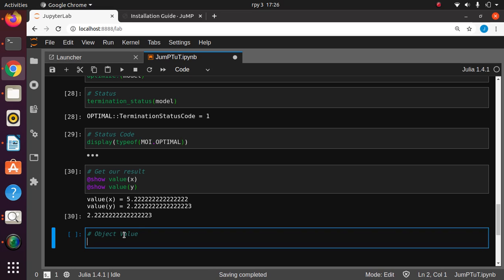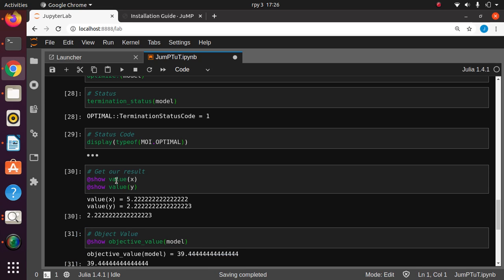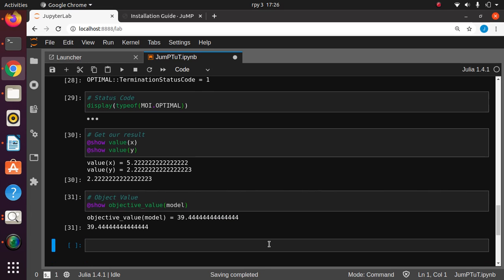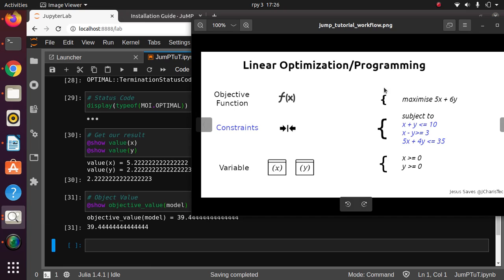So let's check for the objective value. To get the objective value, you can just go with show objective value, and I'll pass in my model. So this is going to put this particular value that we have into our optimization function and return our result. Very simple, right? So we have seen how to do simple linear programming using JuMP by defining our variables, constraints, and an objective function.